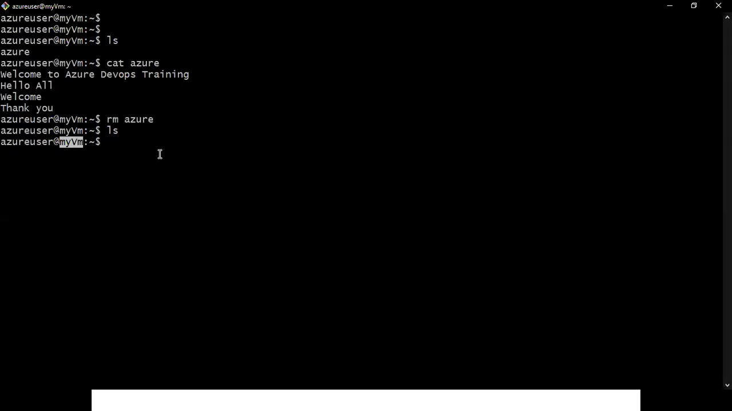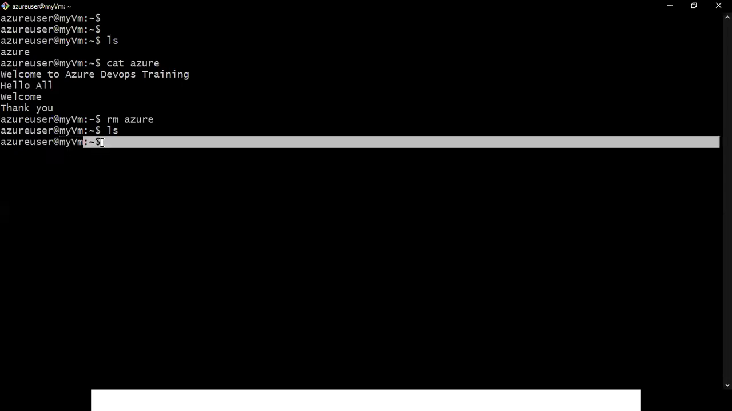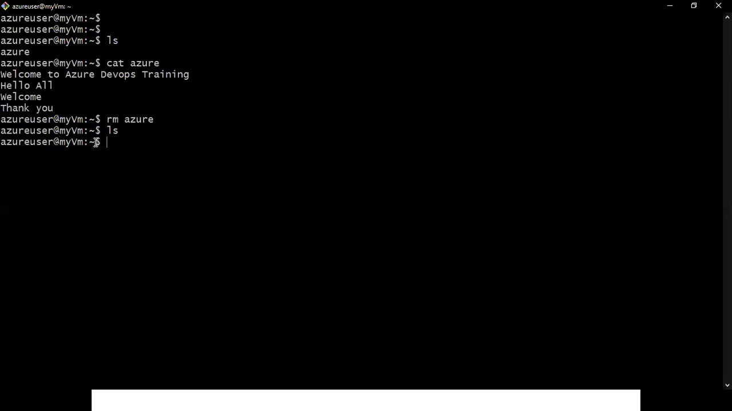And this sign is the default. The dollar sign is for a normal user. Like we are connected with a normal user right now. It's not an administrator user right now. It's a normal user, so for them, it's a dollar sign.